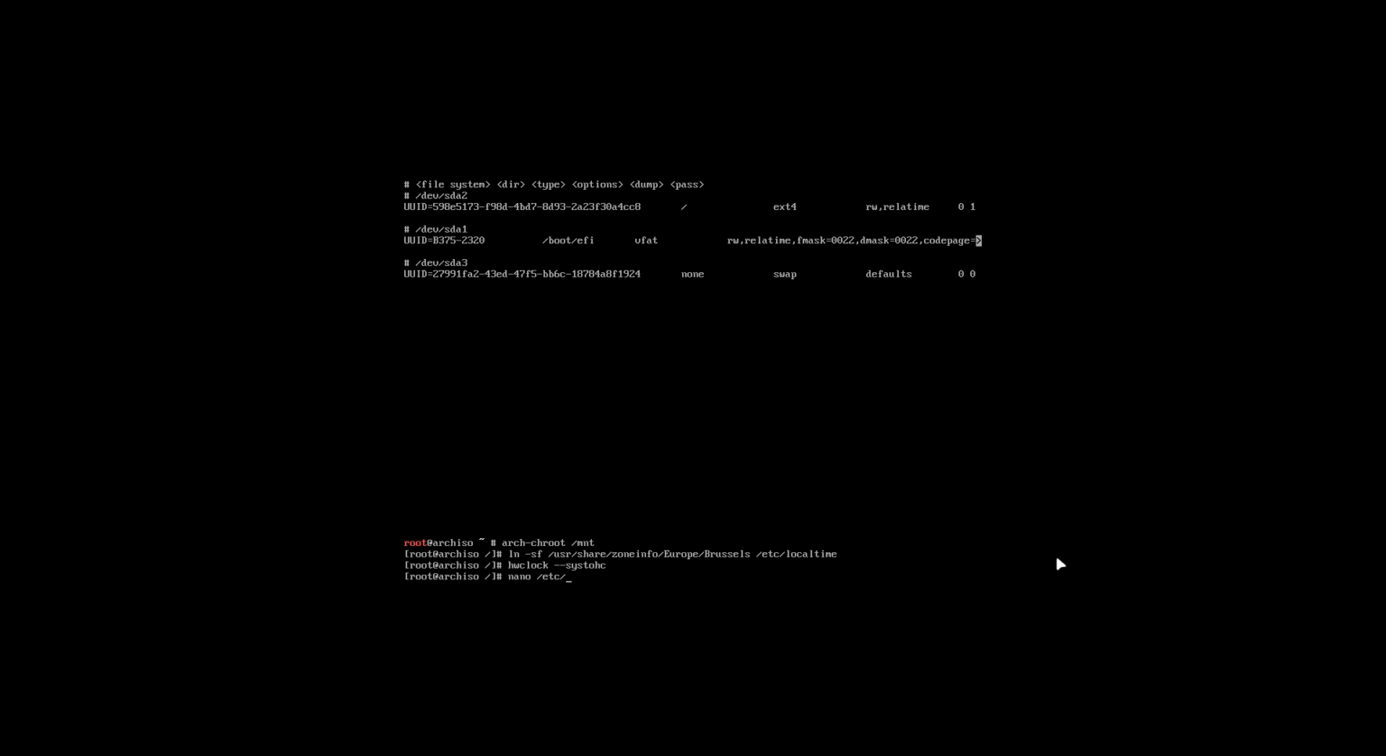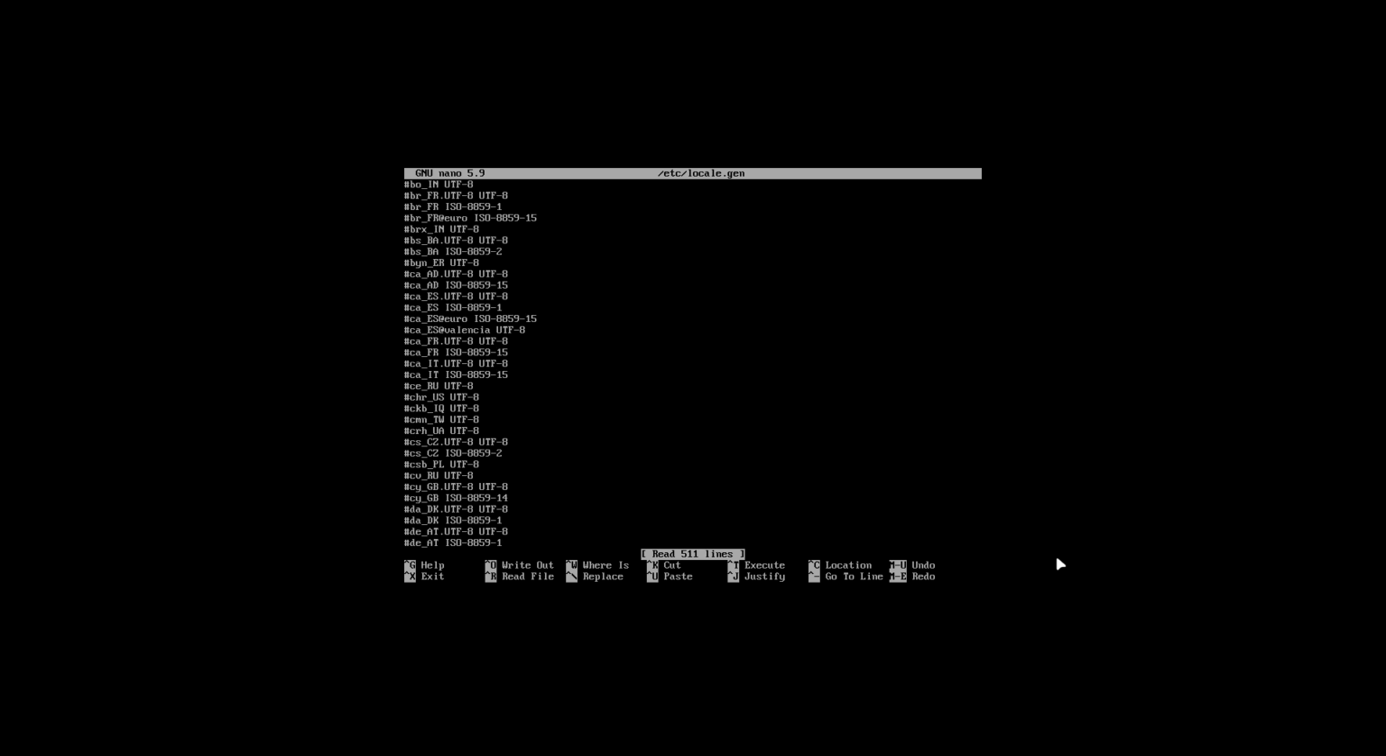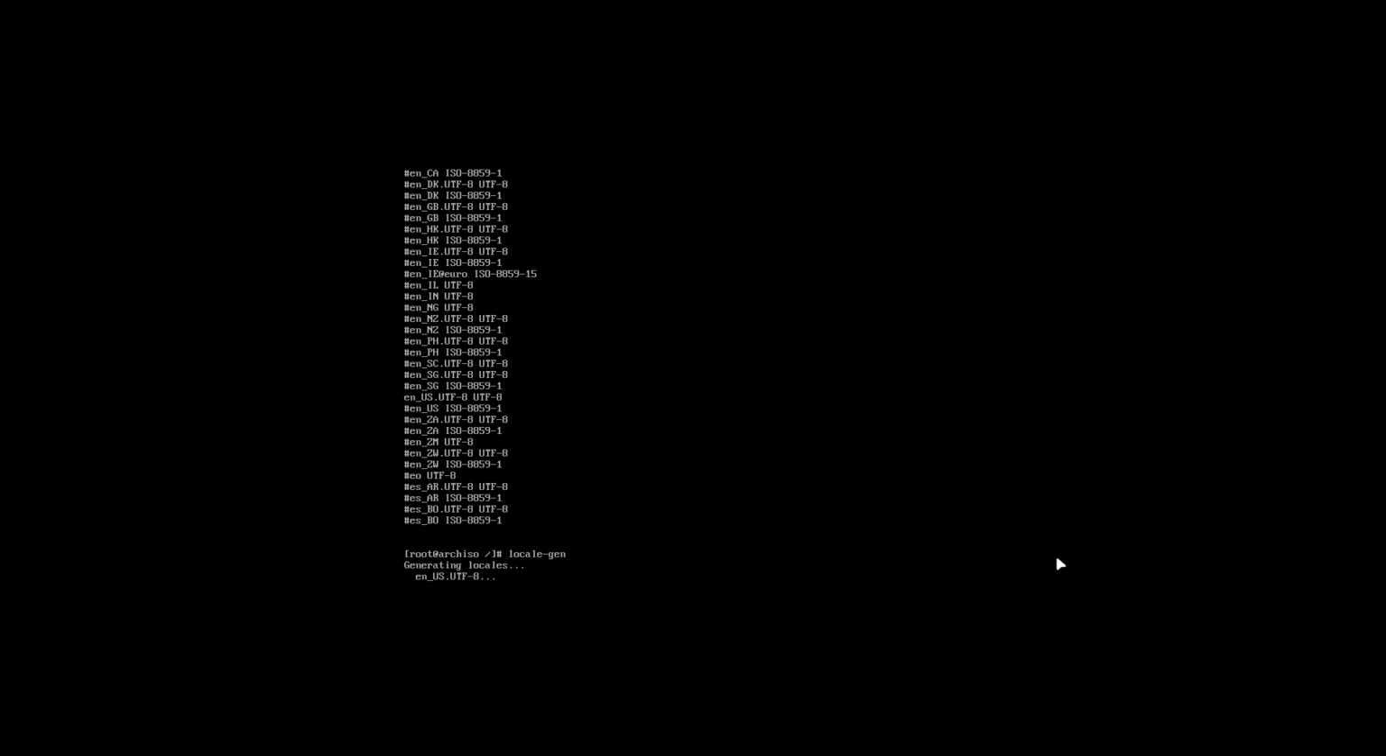Scrolling, locale is the next thing. Nano etc locale.gen. Page down. 1, 2, 3, 4, 5. And then we have en_US.UTF-8 UTF-8, X, Control X, yes, save. Then I'm going to generate the locale, and I only selected one, so English US.